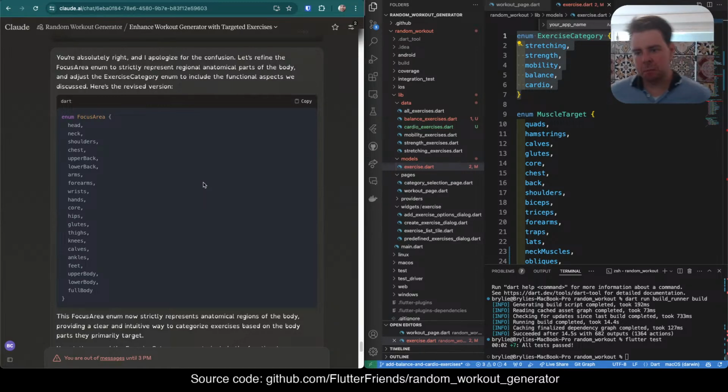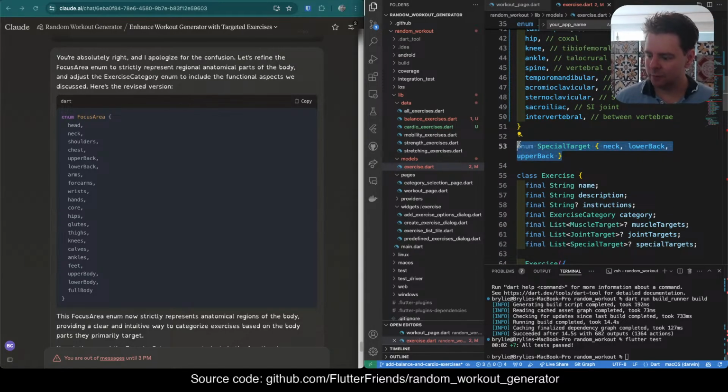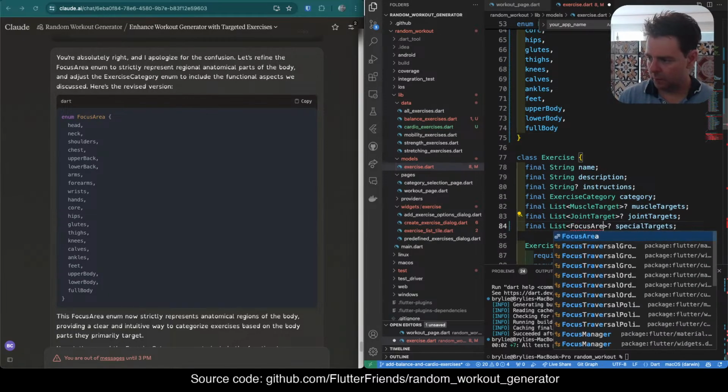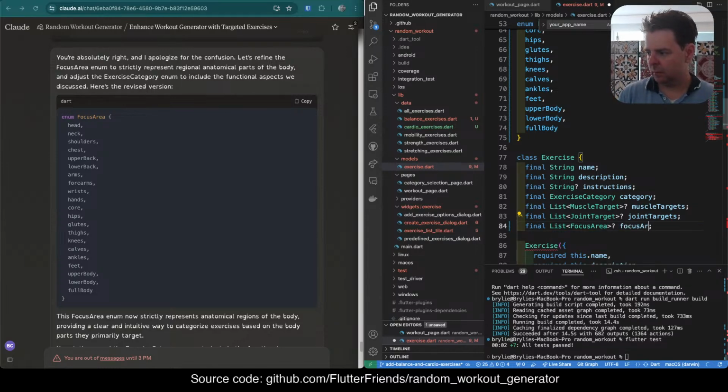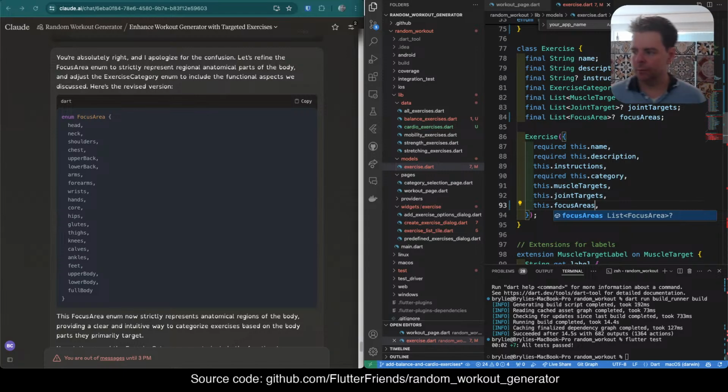Yeah, that's some compound exercise. If there's a singular exercise that does your full body, makes me think of plank. Yeah, I don't know. This is really a learning process. This is cool though. All right, so now we got our focus area. So that's our special target going out. This is going to break. Focus area is going to break our model. But it won't invalidate our data. It's optional and we don't have this. So I think our app should still run.